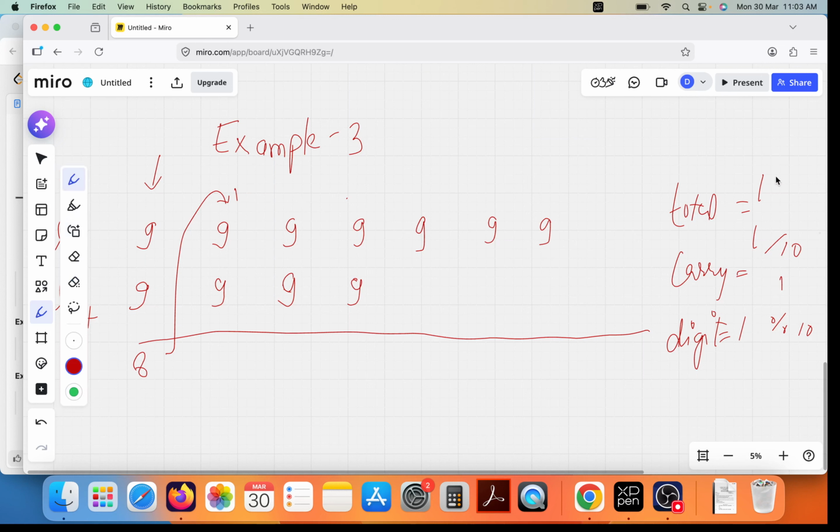Okay, here is 9, here 19 divided by 10 is again 1, and 19 mod 10 is 9. So the digit that goes to the new linked list is 9. Now again a carry goes. Same thing, we are again getting 19, 9 here. Again a carry, again we are getting 19, 9 here, and 1 goes here.